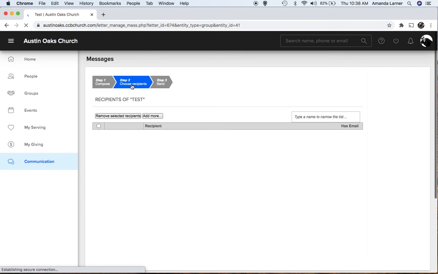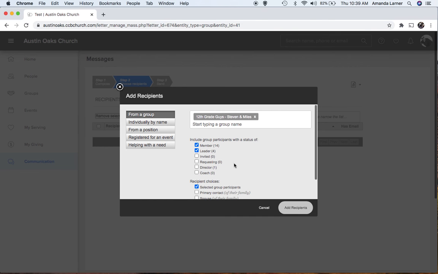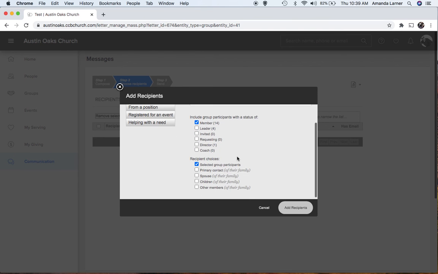And this is going to allow you to choose whether you want to send it to your students or your parents or both. So you can see up here we have your group, and you can send it to the members or the leaders. The members are just your students, and leaders would obviously be the leaders of the group.